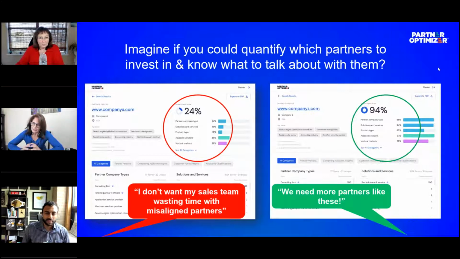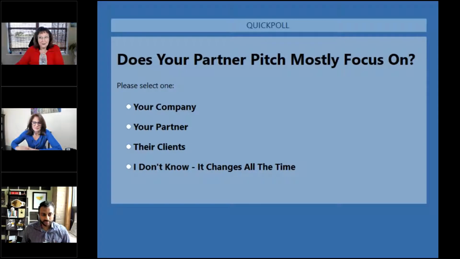Raj, I'm going to throw up a poll to get us set up for what Raj is going to talk about, because this is such a critical piece. And I don't know about you guys, but I'm really curious as to what our numbers are going to show up with this poll.